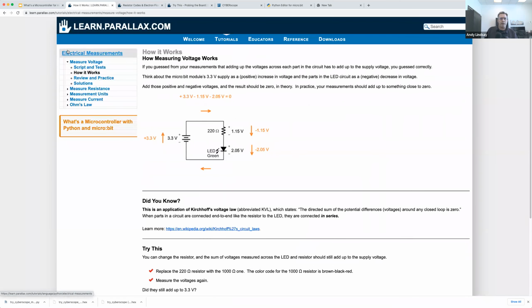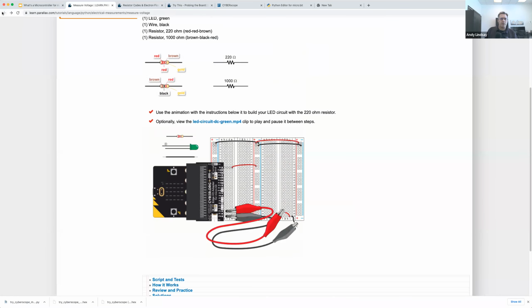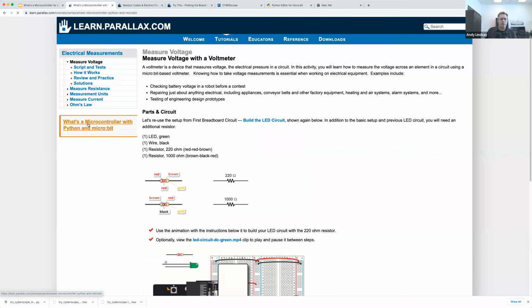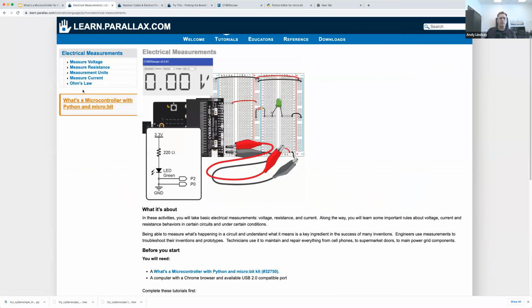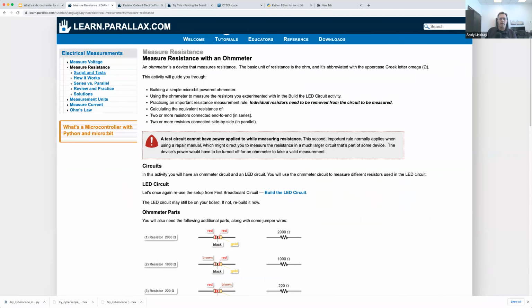Now, there's more to this particular chapter of electrical measurements. So we also have, in addition to voltage, which is what we did, we also have resistance measurements.